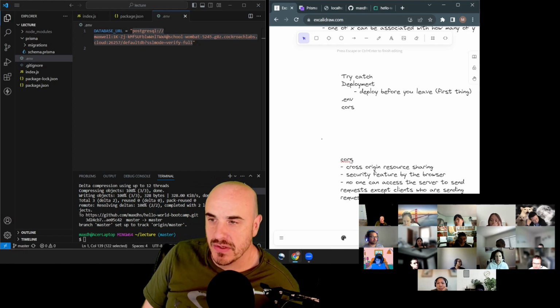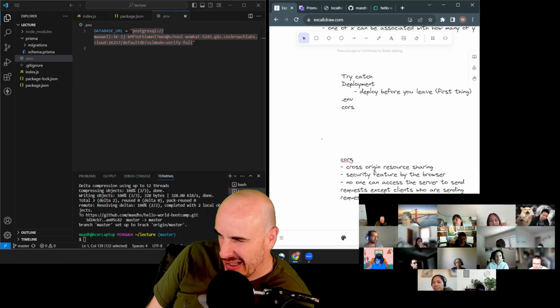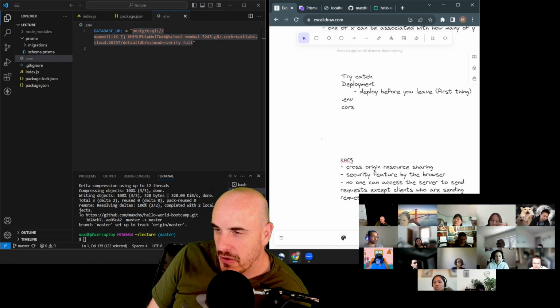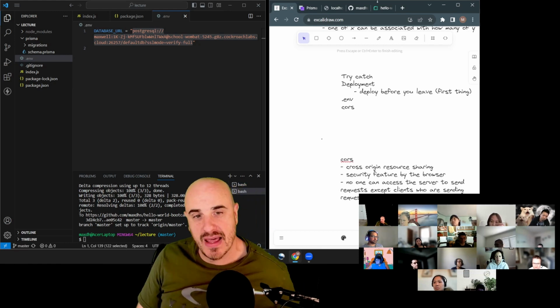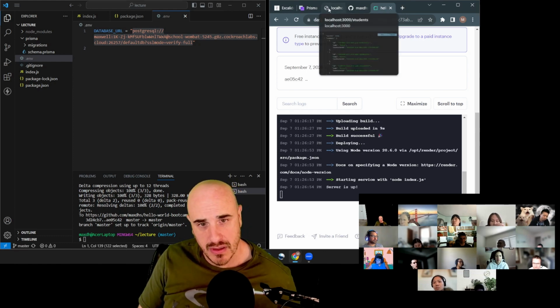Which I know is confusing. But this is a security feature from the browser. The browser will block it. The server doesn't actually block it, which is the really weird part. But we can tell the browser to ignore itself by using CORS. So we'll do that in a second. But let's see if this says it's working now.